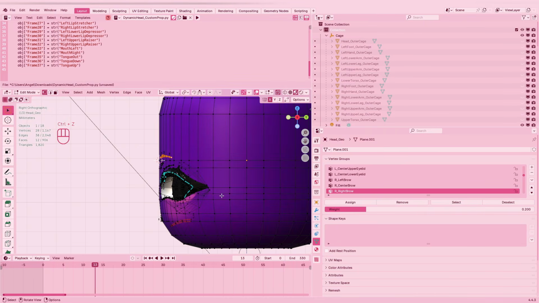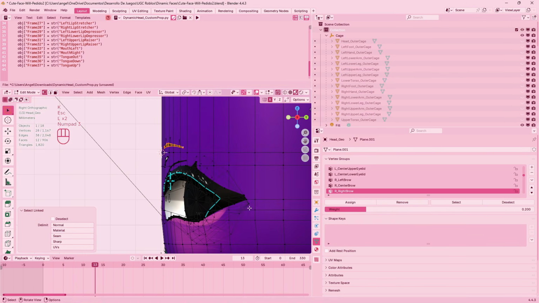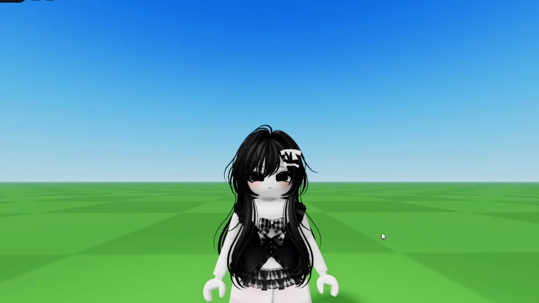Finally, here I'm fixing some clipping I had in the eyebrows when they were moving, by moving them a bit forward in edit mode. And just like that, this is the final result.